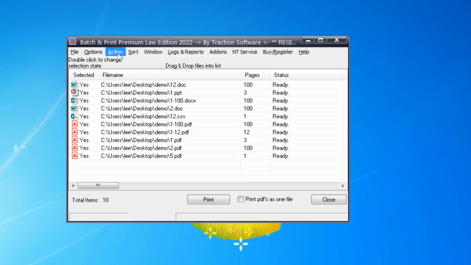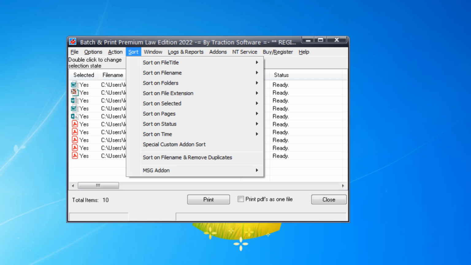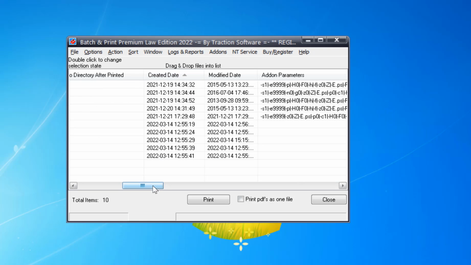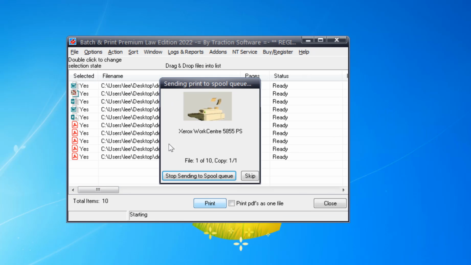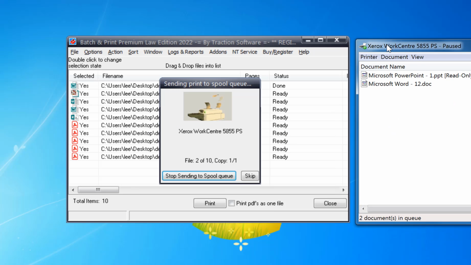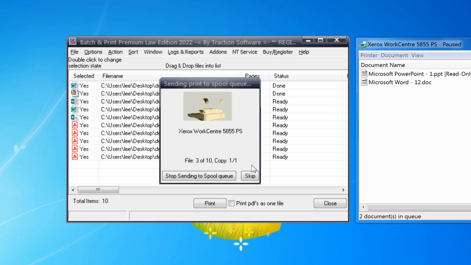Now you can also do exactly the same from the sort menu. Go down, sort on time, sort on created time, ascending, or you can sort on the modified time and you get it in that order. And it's that easy. Then you just click print to print in that order. And it will process one file at a time, so it will always be in the order of the list.